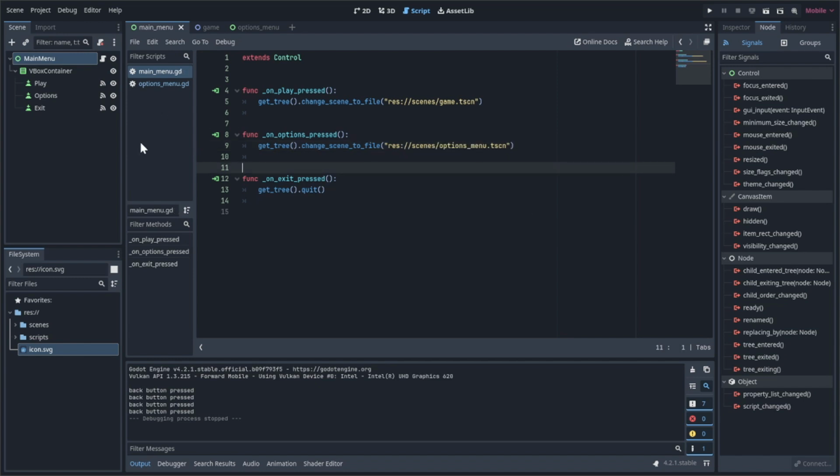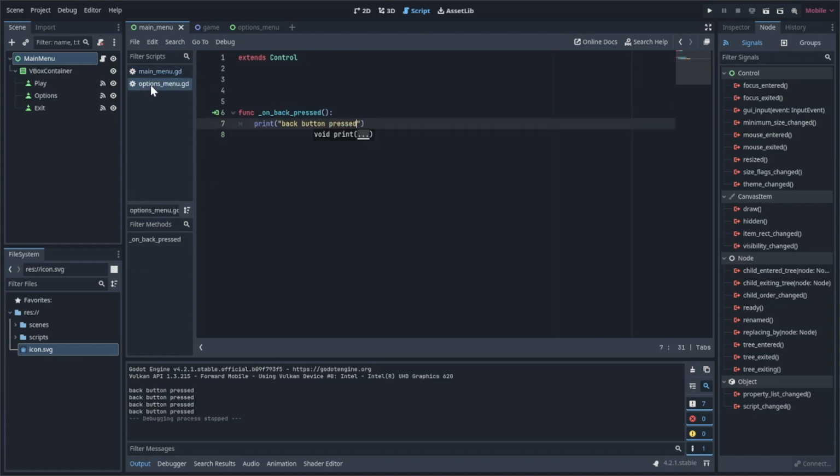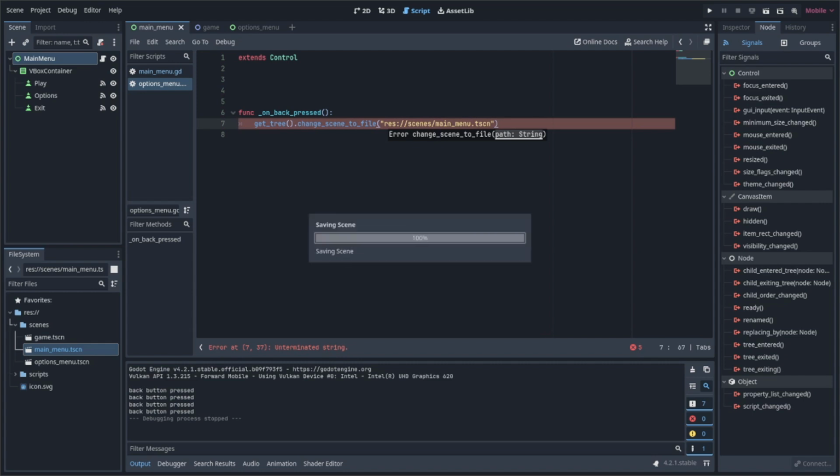Now while I'm at it, I'm quickly going to switch over to our options menu script. I'm going to get rid of this print here, and I'm going to use get tree, and then change scene to file, and this one is going to go back to basically our main menu right over here. Let's get rid of the extra quotes, make sure there's nothing missing here, and then hit save.